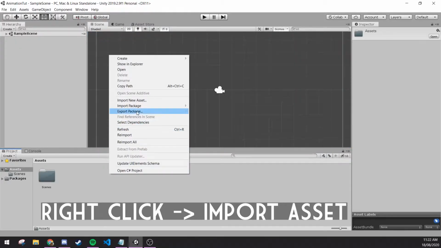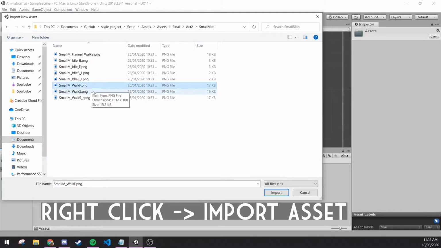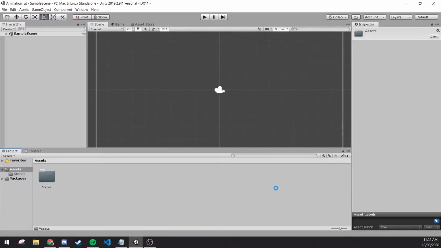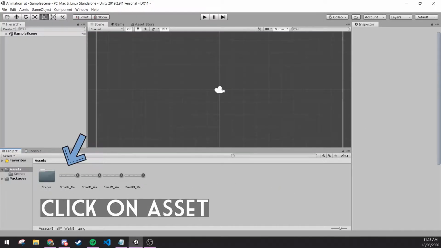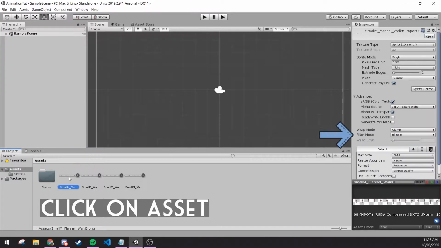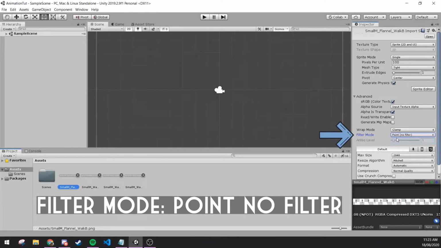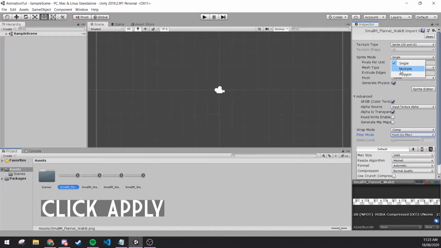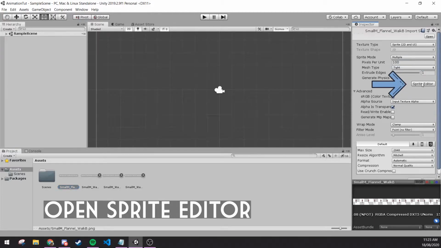Import your sprite sheets. Because this is pixel art, you'll want to set the filter mode to point, no filter, otherwise you can just leave it. Then change the sprite type to multiple, hit apply, then open the sprite editor window.